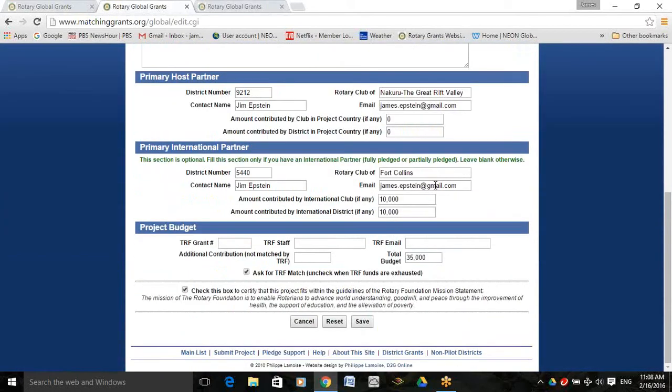Then you need to identify the primary host partner in the country where the project will be, indicating their district and contact information and the amount of money that they would be contributing. Next is the primary international partner, and the same information for them: their district, contact information, and the amount of money contributed.